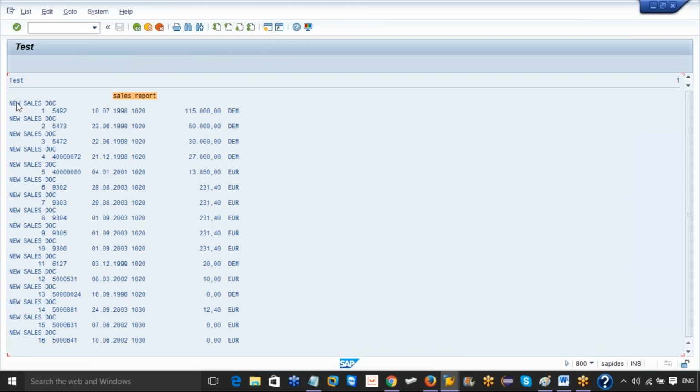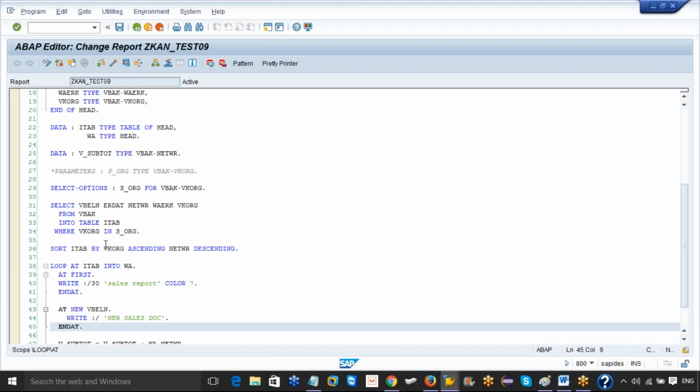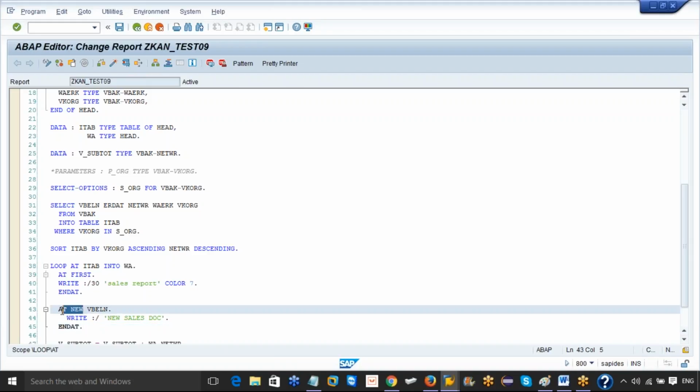So now you can see the new sales doc. That means 5492 is a different sales doc, 5473 is a different sales doc, 5472 is a different sales doc. Every time a new sales doc comes up, it is giving the heading. So instead of at new, you can also make use of on change of.